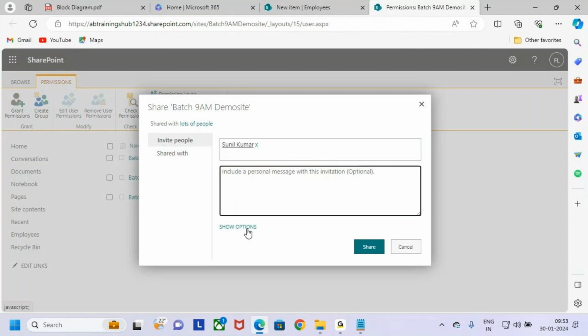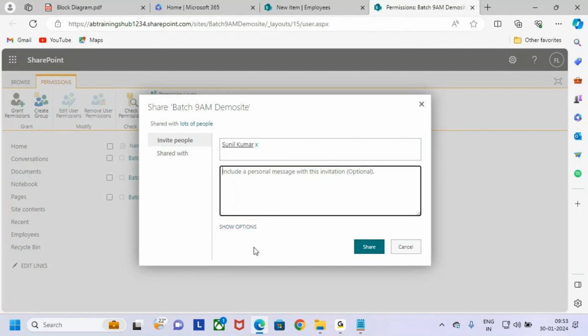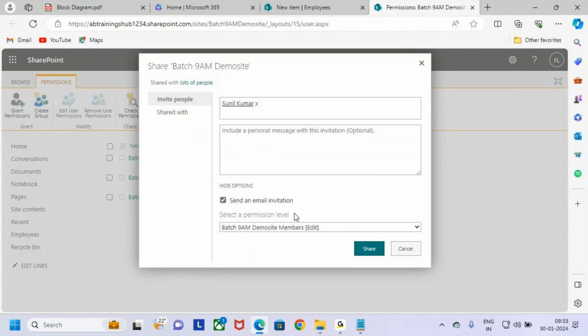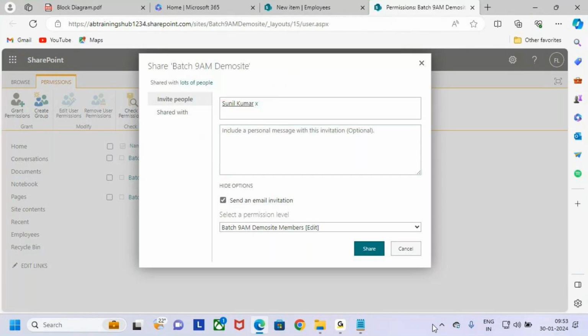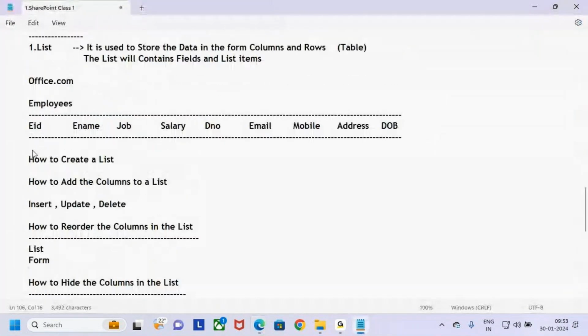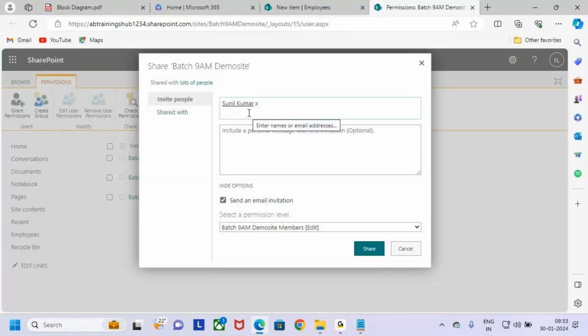It is optional. Now you are able to see an option called show options. Click on this show options. Now see, when I click on this show options, what permissions do you want to give to this user? There are different roles, site roles. What is the role you want to assign for this user?